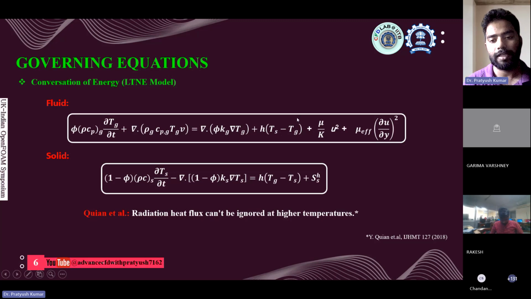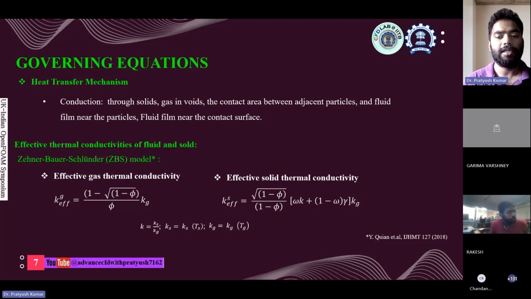So this STS minus TG, and here STG minus TS is the coupling between these two governing equations. Now at higher temperatures, my study was focused on higher temperature, we have to consider the radiation heat flux also. So if we take a given packed bed, the heat transfer mechanism is very complex. There are different phenomena happening: conduction between the solids, conduction between the gas in the voids, conduction through the contact area between the adjacent particles.